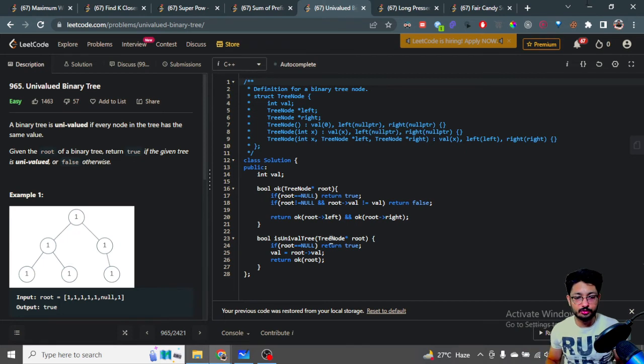You can pause this video and try to write the code yourself. It's not too difficult to understand as well as write. So that's the overall logic and the code part for this particular problem as well.